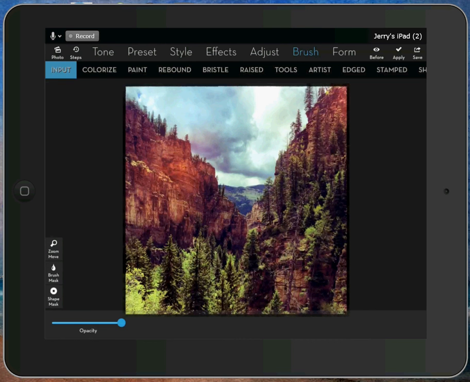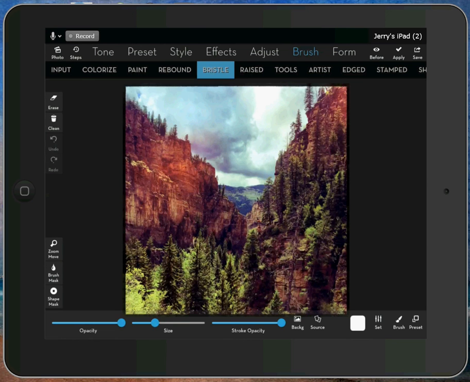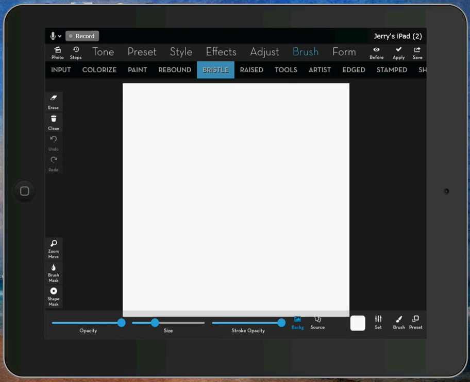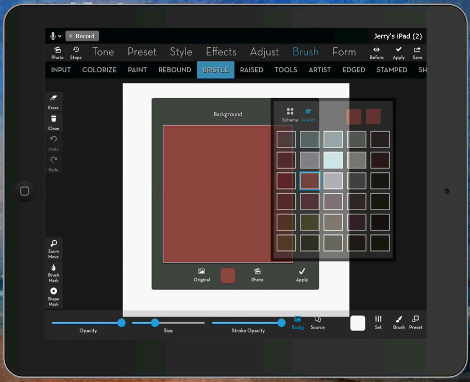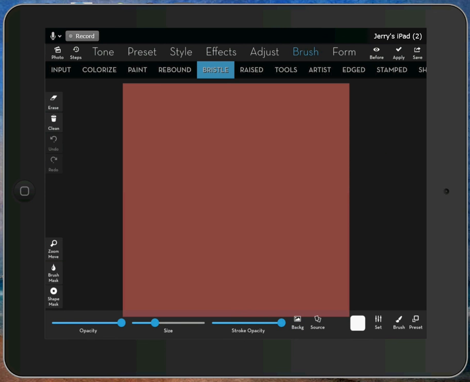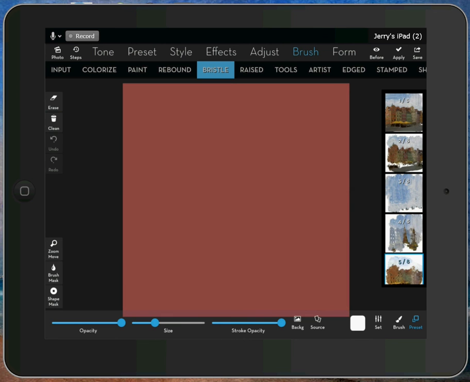Bristle brush. This is a new brush setting and one that I think you'll really like. But in order to illustrate what continuous brushing does, I'm going to go through it without continuous brushing turned on. I'm going to establish a background color for my canvas. I'm going to apply that. And my source is the underlying image of the mountain. I'm going to select a preset, in this case, preset 5 of 8, adjust my size, and just start painting in.